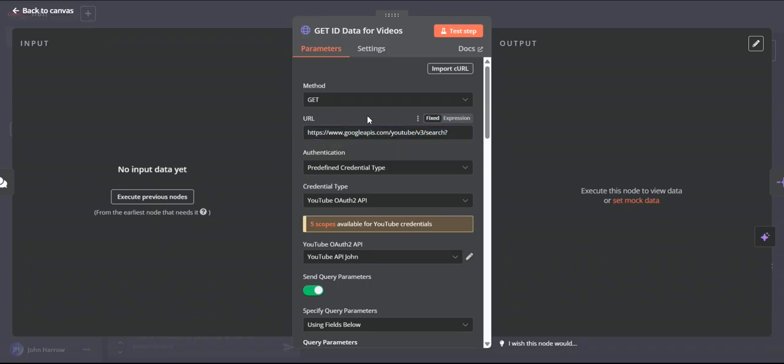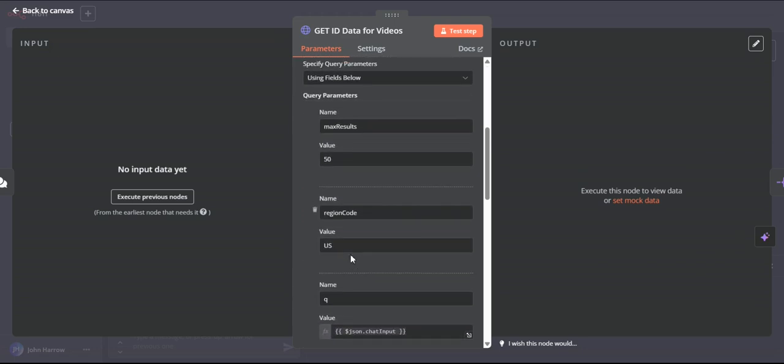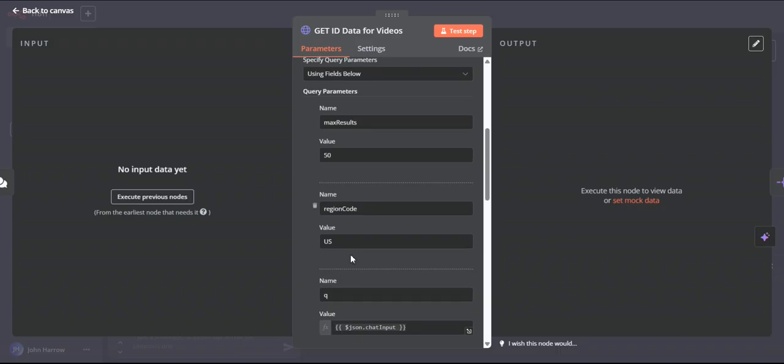If you're not familiar with APIs, every API is going to have different endpoints that you can call in order to get different pieces of data. And we're using the predefined credential type because it's in n8n. The YouTube OAuth 2 API is the type of credential. And then we have our credential in here as well. And then we're calling a few different parameters here. Parameters just allow our query to be more specific, or a request to the API, to the server.